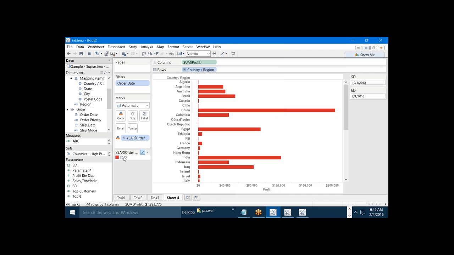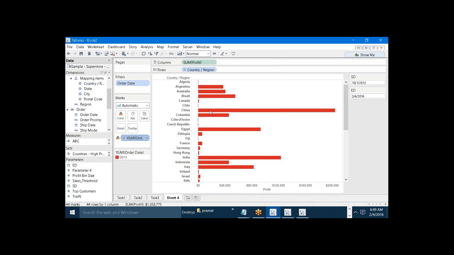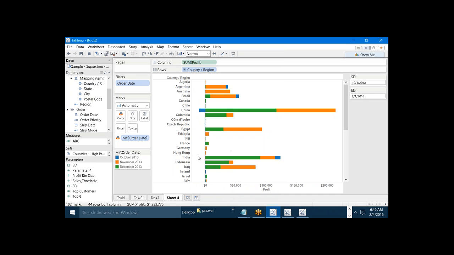So now it is giving us the data only from 2013. So if you click on the month year, so how to get the month year? Right click on this date field, go to more, click on custom and select month year, just hit OK. In the month year it is showing October 2013, November and December. Only these 3 months. Why? Because in Superstore we are having the data up to only 2013. So in this way we can create the date parameters also.